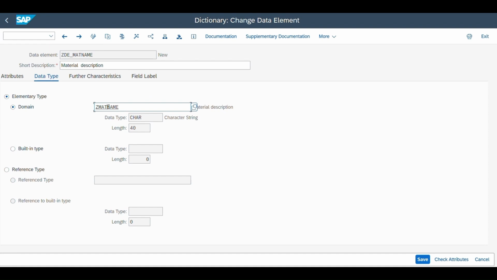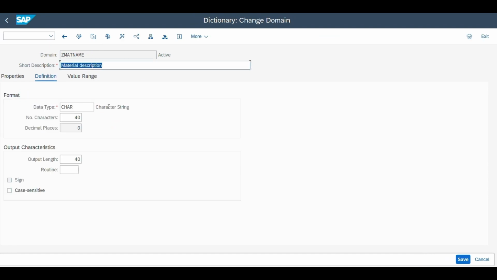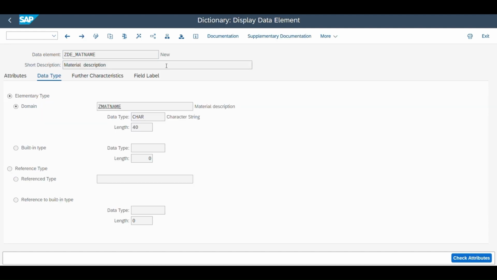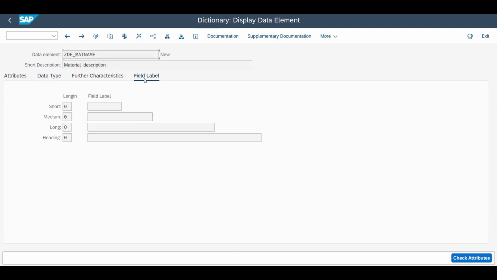The remaining steps are similar to the previous field, so I will do them quickly. I enter the short description, material description. For the domain, I enter ZMAT_NAME, create it, choose data type CHAR and set the length to 40. I save and activate the domain, return to the data element, maintain the field labels and activate the data element.